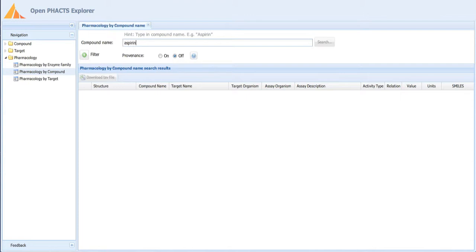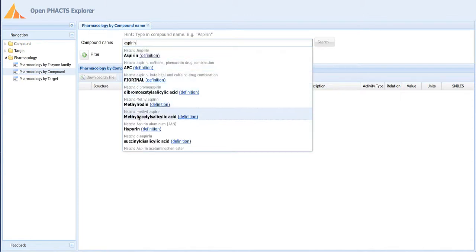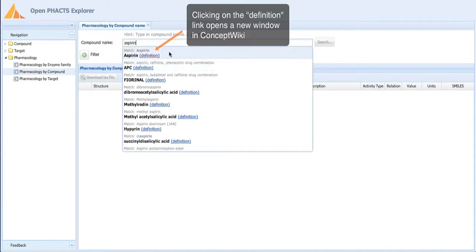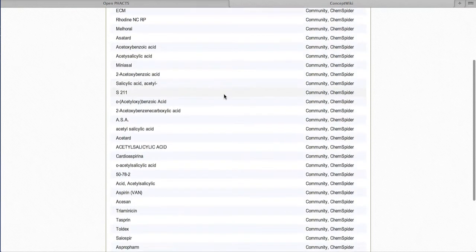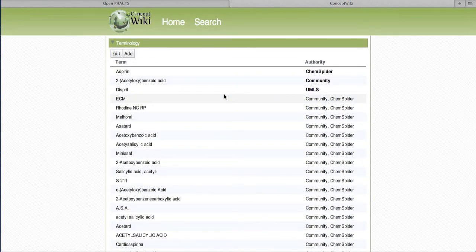As you type, the system matches the entered text and suggests a list of auto-completed target names in the drop-down menu with the definition hyperlink. Clicking on the definition link opens a new window in the concept wiki where you can see all the synonyms for aspirin and the contributing authority for each term. The preferred term for each authority is highlighted in bold. In this case, the preferred term from ChemSpider is aspirin, whereas that from UMLS is Dispril.